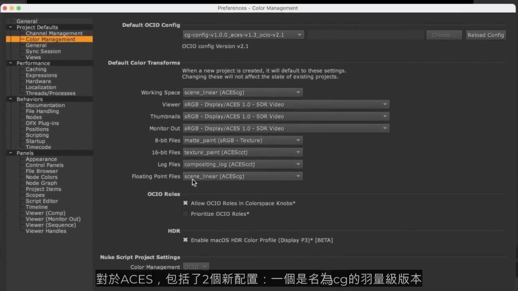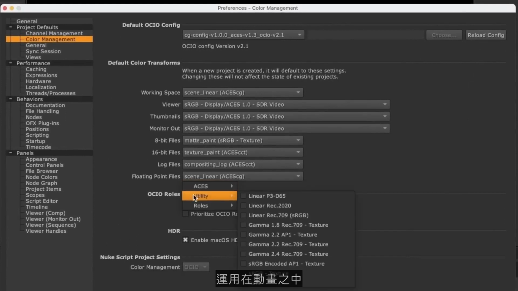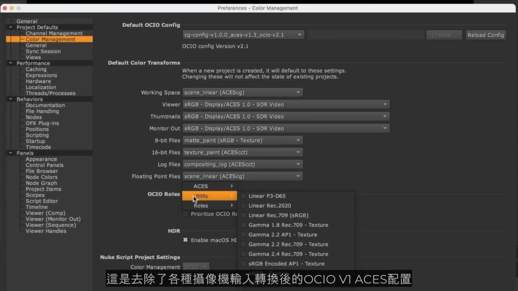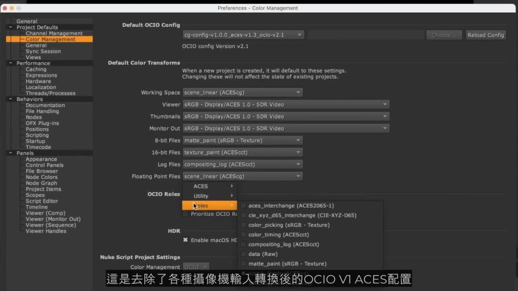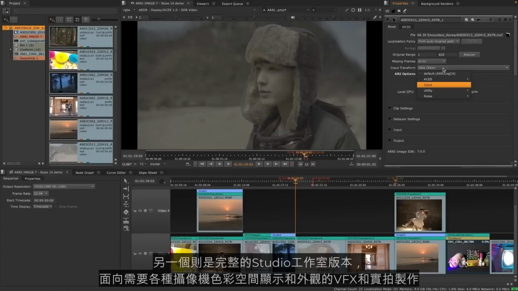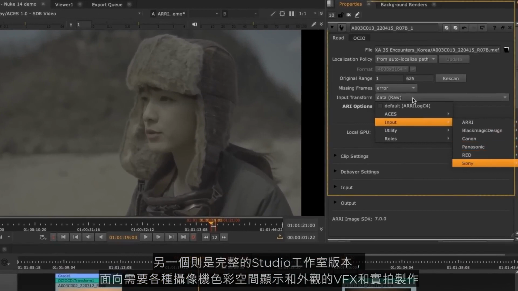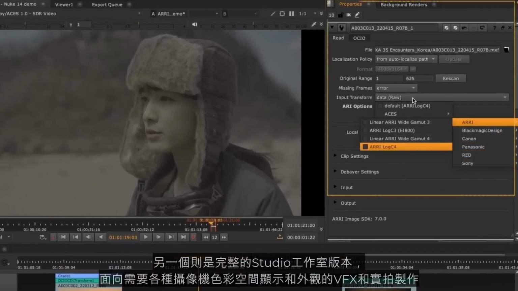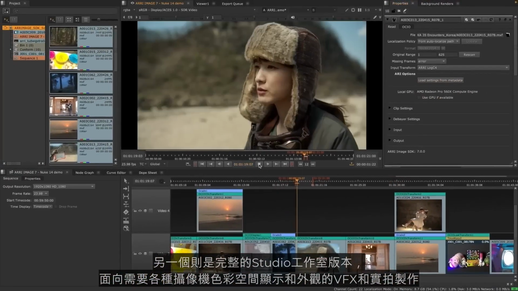For ACES, this includes two new configs, a lightweight version called CG for use in animation without the many camera input transforms that make up the bulk of the OCIO V1 ACES configs, and a full studio version geared towards VFX and live action shows that require a wide variety of camera color spaces, displays, and looks.